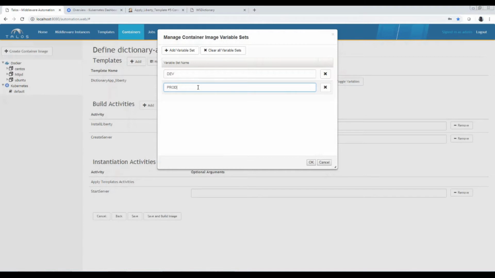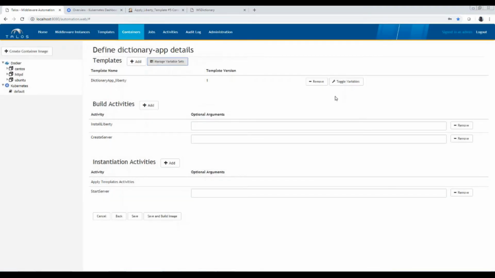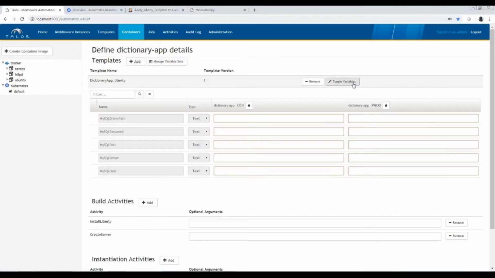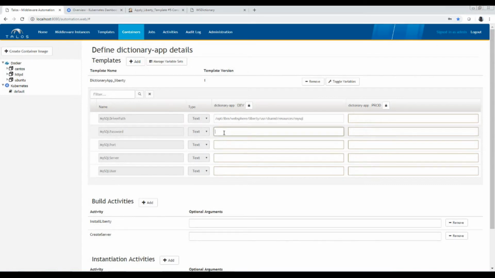This allows me, for the same image, to create containers for dev, for prod, for QA using different variable values. In this case, let's create 2 variable sets. One is dev, another prod. For each template, I need to provide the values of each variable set. For the dev environment, let's provide a DB driver path, which will be slightly different than what we have been using for the other environments, because it will need to be a path inside the container.